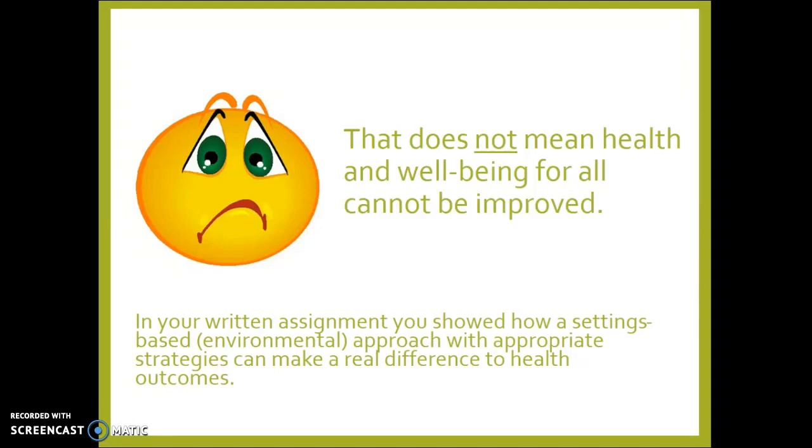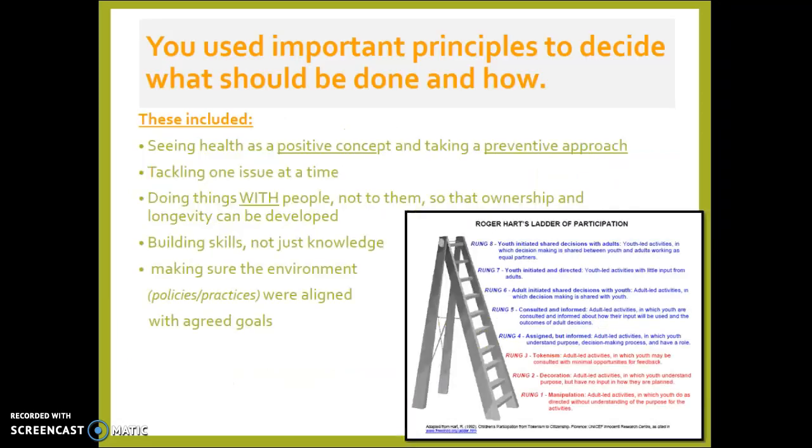But obviously, this doesn't mean that we can't improve our health, improve our situation. And in your assignment in the first or the foundations unit, you will have demonstrated how a settings-based or environmental approach can make a difference to health outcomes, particularly for your students.